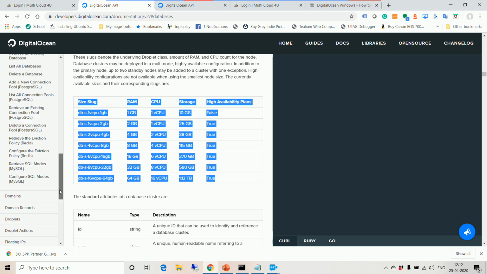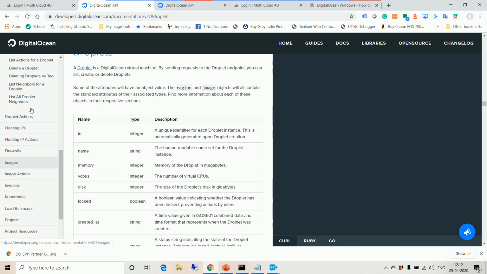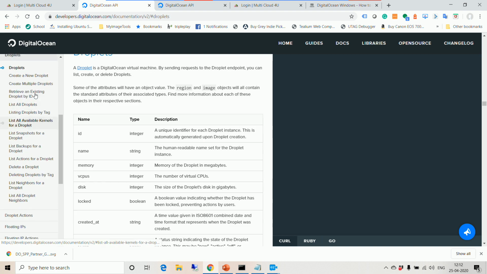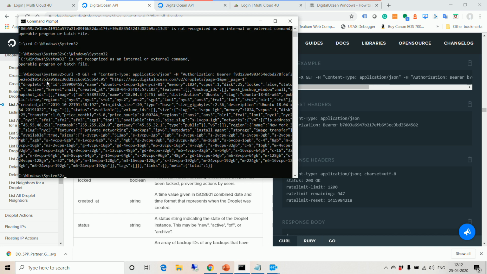Now for Droplet, because that's core to this topic today. For Droplet, you can do a lot of things. List all kernels, retrieve an existing droplet by ID, list all droplets. I will try to run this. There is a command, an example also given. This is a curl command. I have already opened up this curl command here.